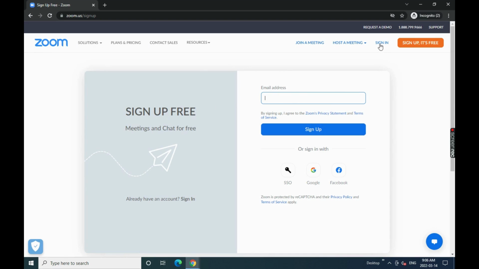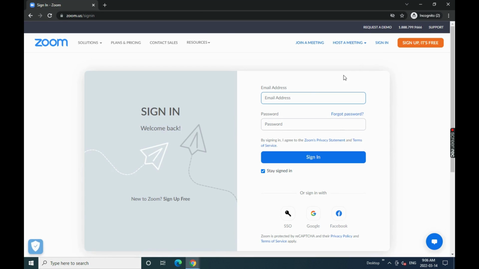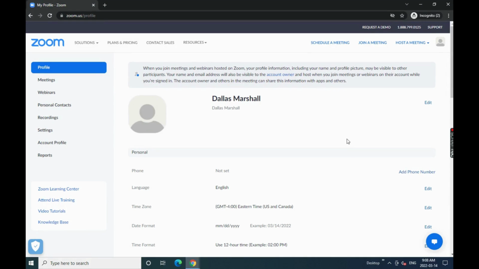Now, if you already have an account, you can just sign in. So you'd click on sign in there and you would type in your email address and your password. And then you would click on sign in there, and that would sign you into your Zoom account. So once you've signed in here, here's my account here. Once you've signed into Zoom, you've got your account here.